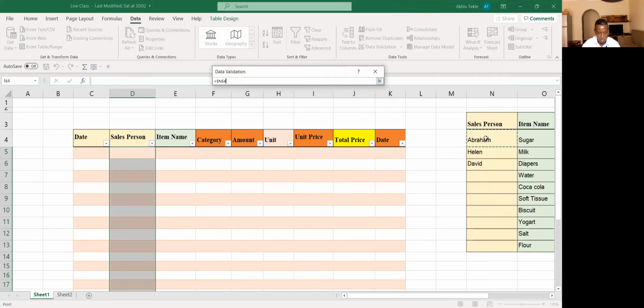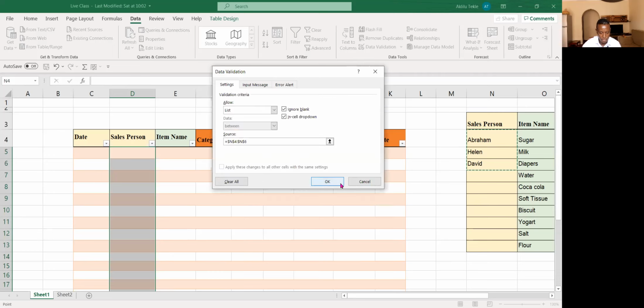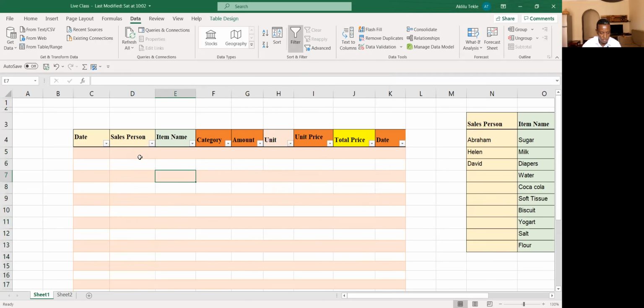And what I will need to do is select the three salespeople, press Enter, and say OK. Now you see, if we click here, we have got this drop-down menu. It contains the names of the salespeople.